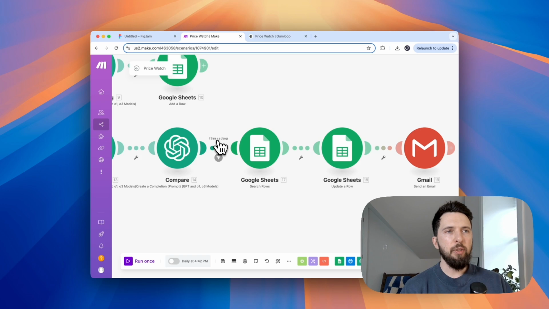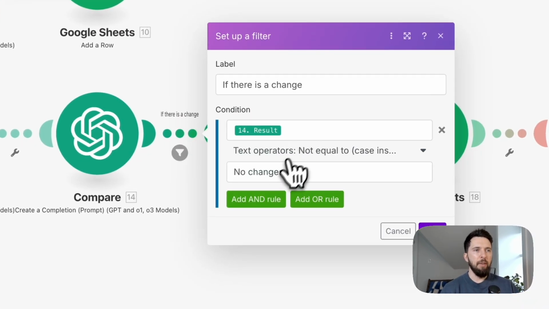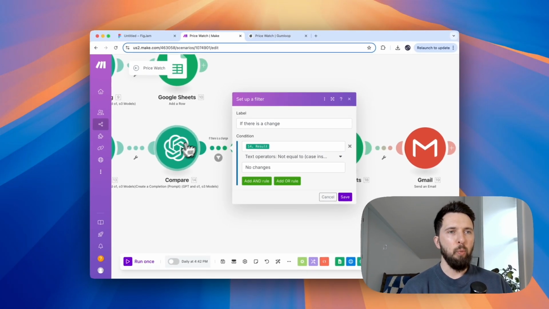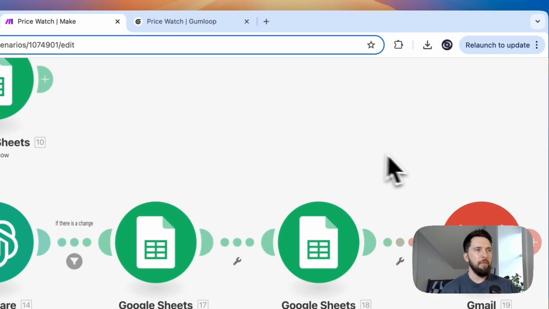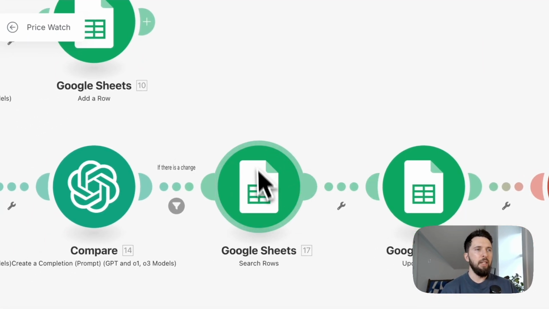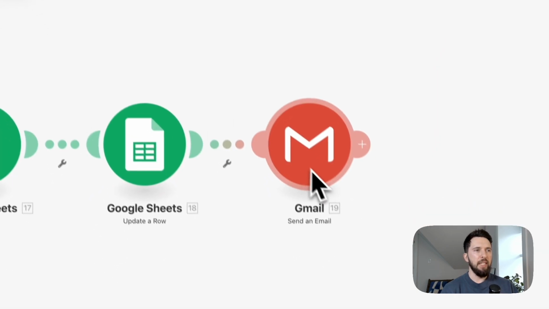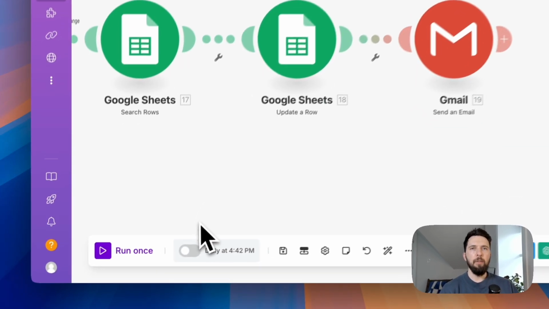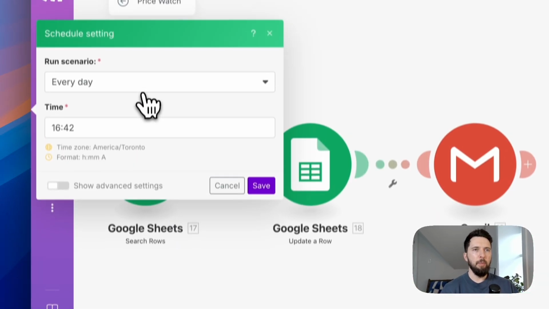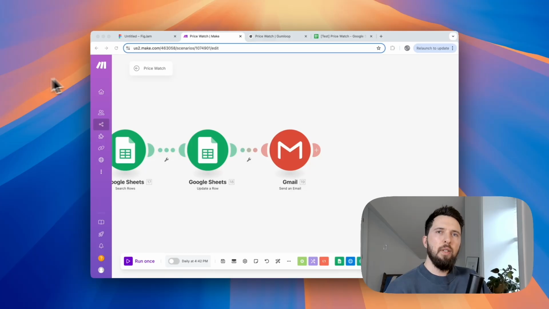Anyways, returning back to our flow, if there is a change, we have a filter, we check what our LLM returned, and if there is a change, then we update our spreadsheet database and we send an email notification. Of course, if we want to, we can set up to run this flow every day. Now let's talk about Gumloop.